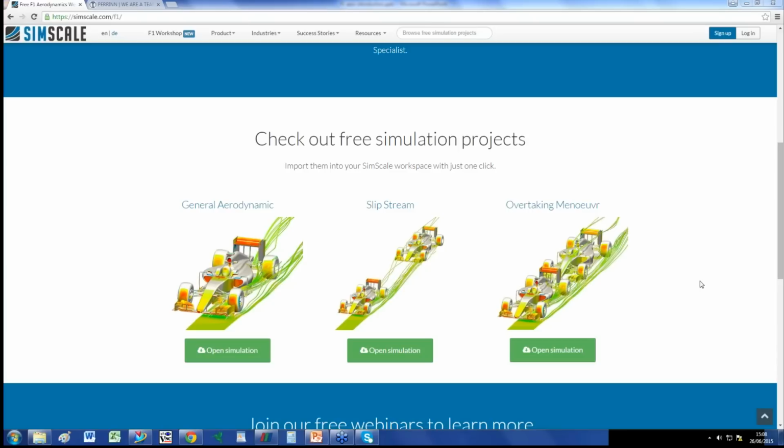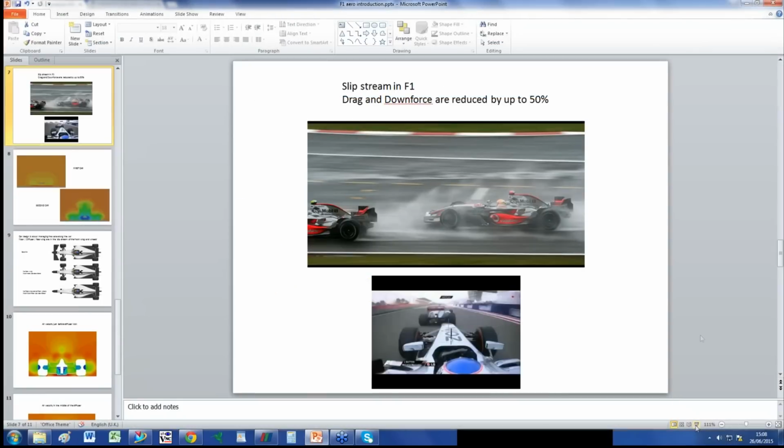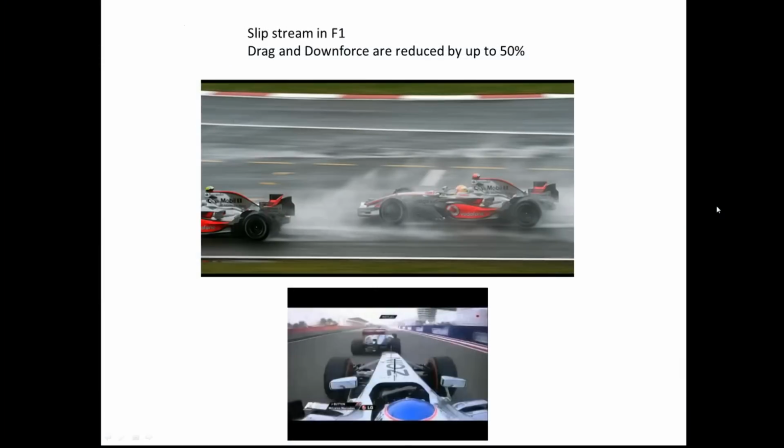Okay, so let's start with a quick introduction. If I switch to some slides now. So today we want to look into what's happening when a car is following another one very closely, and what we call the slipstream in Formula One. You can see a lot happening in straight lines, obviously, when somebody is trying to gain a speed advantage, to eventually overtake the car in front under braking.